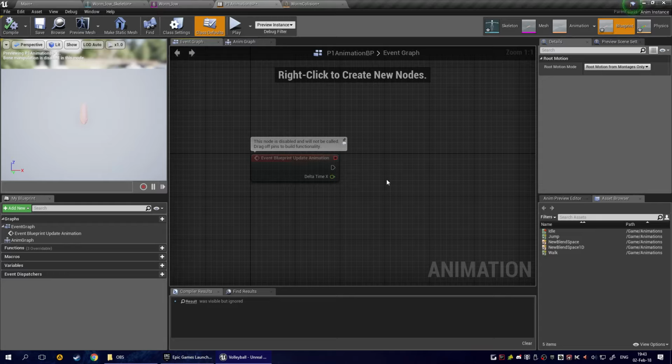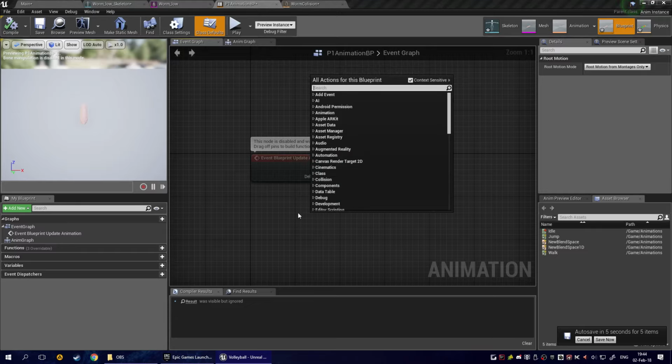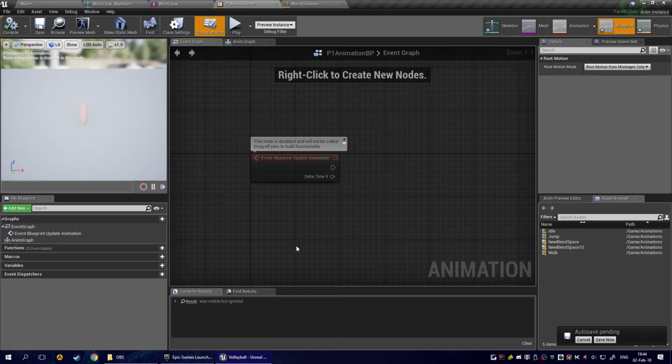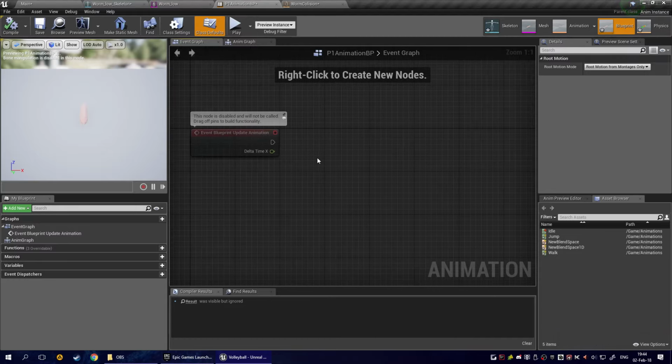Now, this blueprint has its own variables, its own functions, its own logic, and it's basically a separate event graph. It doesn't have the same things. Like you cannot, for example, create a timeline, such as here. If I type timeline, there is none. I can't create a timeline because this is an animation blueprint. That's not how it works. However, obviously, it's possible in the event graph.